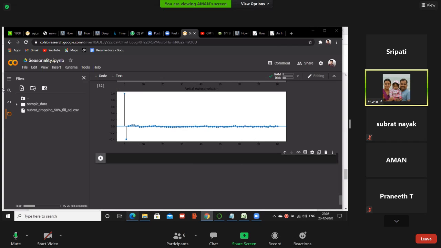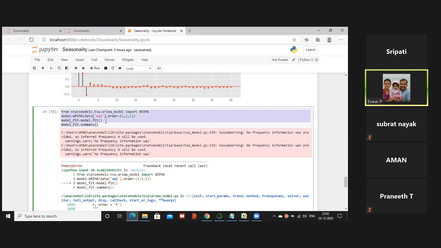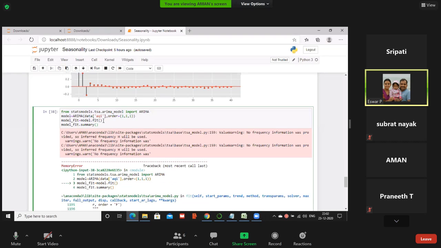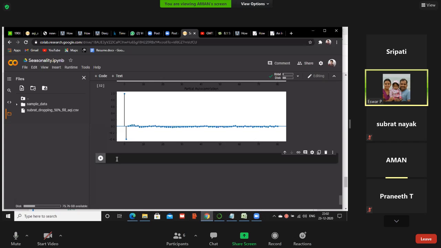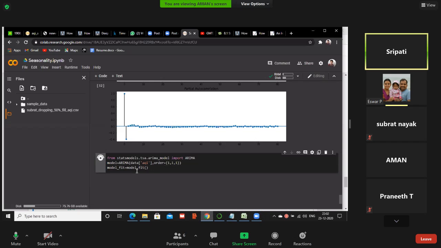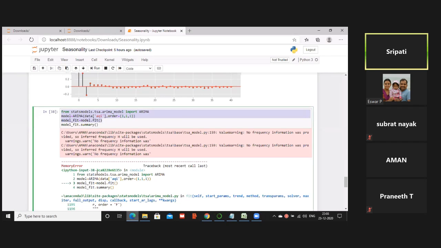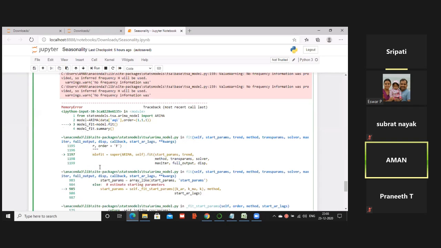And I have seen there is one more library called Auto Arima. What it will do is it will try to get us the P, Q and D values automatically. It will go through all the values, and whichever is the best fit, it will give that value. It will run multiple times, and the best one will give the PQD values. We can try that method also.